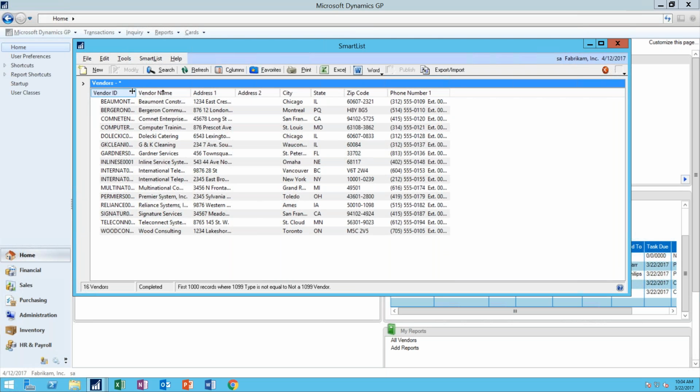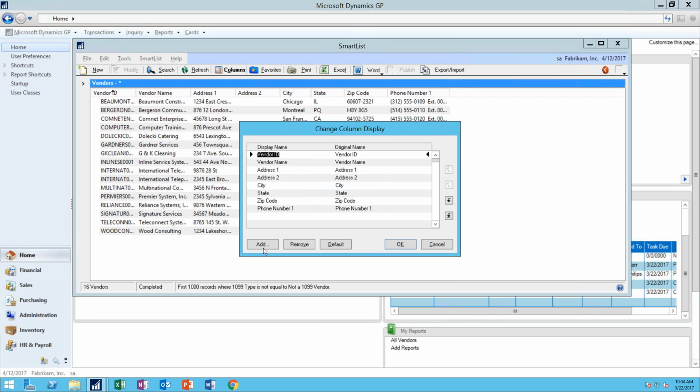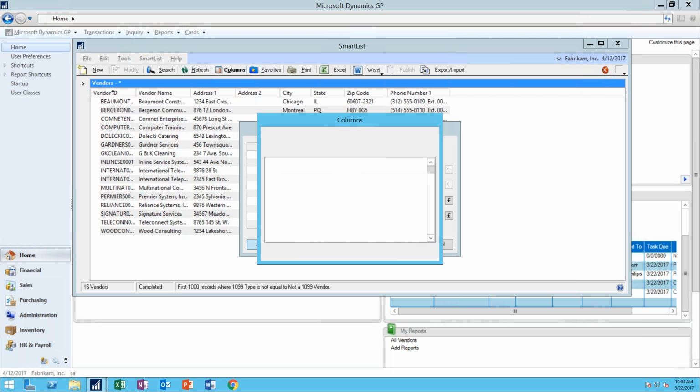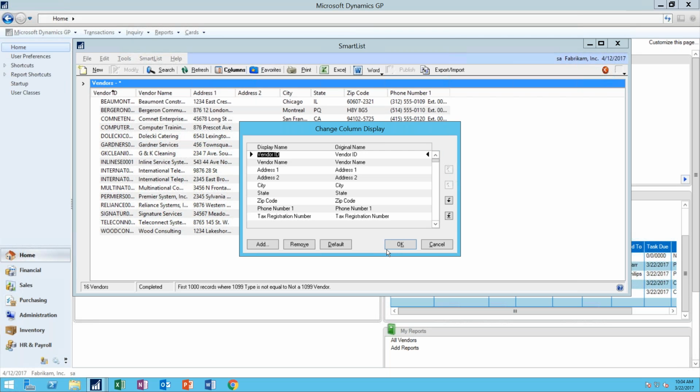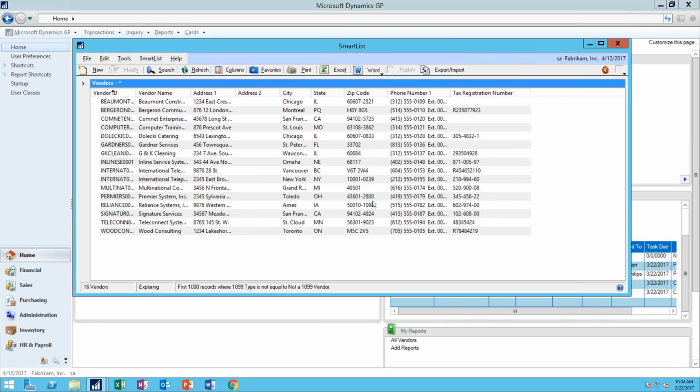I can change sorting here if I want. I can add columns, so I actually want to add a tax registration number because I want to make sure we've got our tax IDs for all of our vendors. So we'll go look for that tax number. So here it gets me to the tax registration number, say OK. Now it refreshes again, so now I've got a few missing here. So this is what I want to make sure is that we've got these on file.